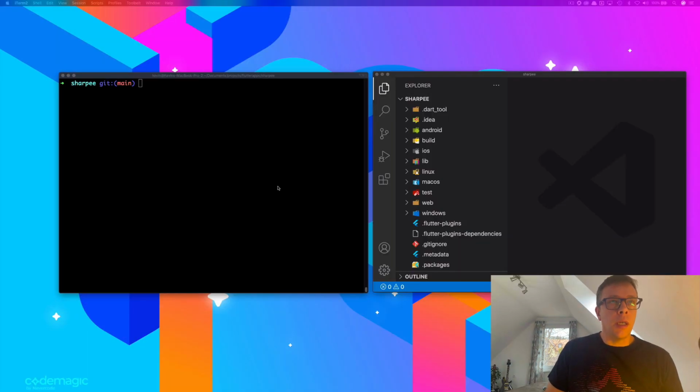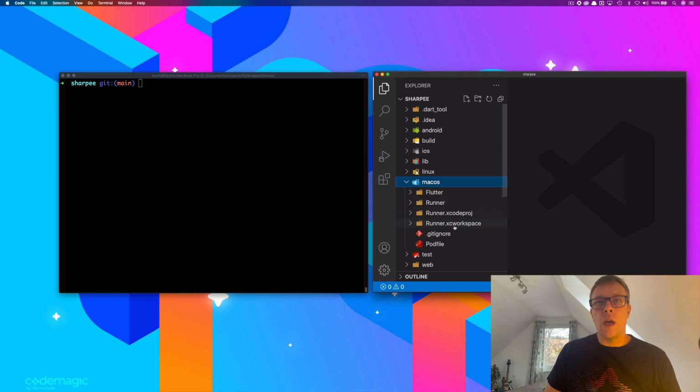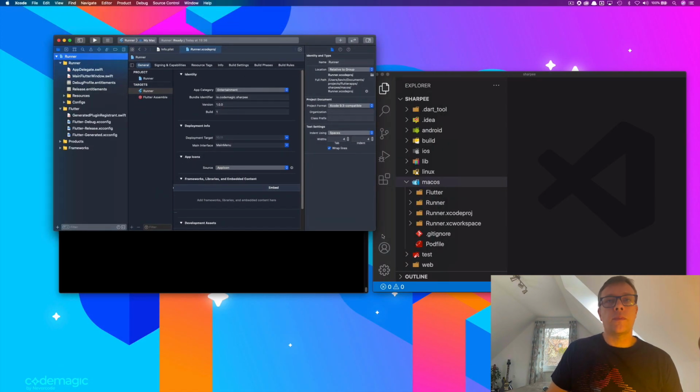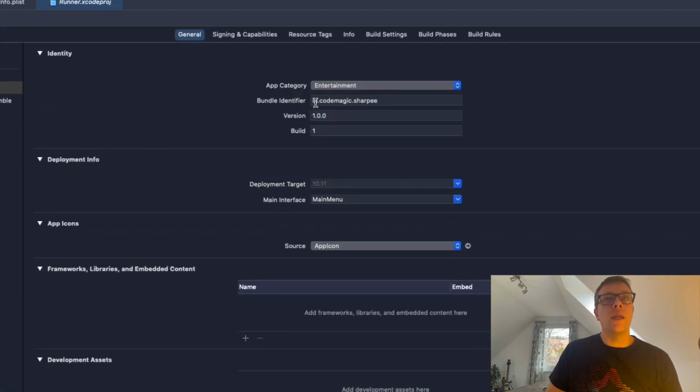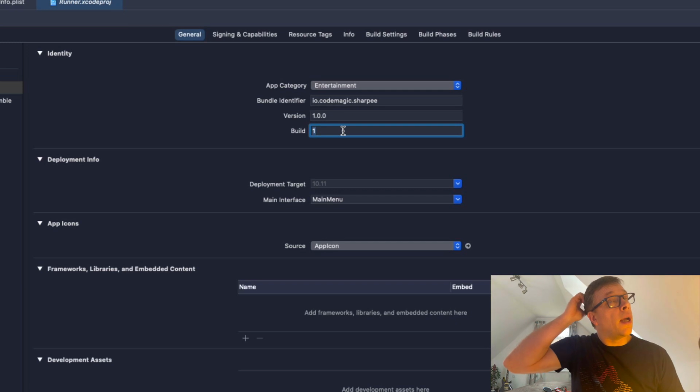So in order to actually publish to the App Store, you're going to have to make a couple of modifications to the macOS app itself. So open up the Runner.xcworkspace in Xcode. And if we just bring that over here, what you'll need to do is make sure that you've added the bundle identifier here. So I've got io.codemagic.sharpie and set the version and build, although the build at least will be incremented as we set up the pipeline in CodeMagic.